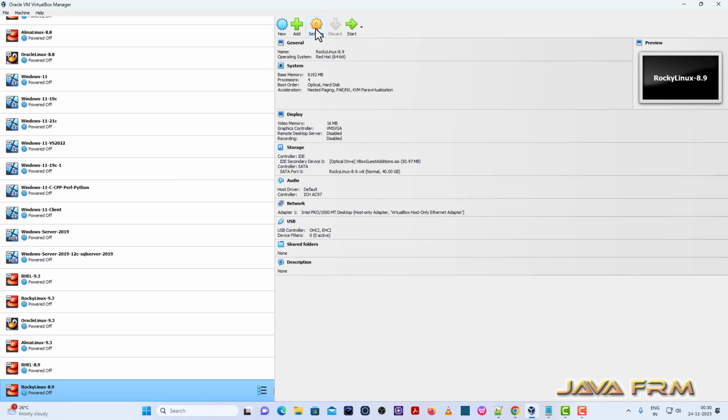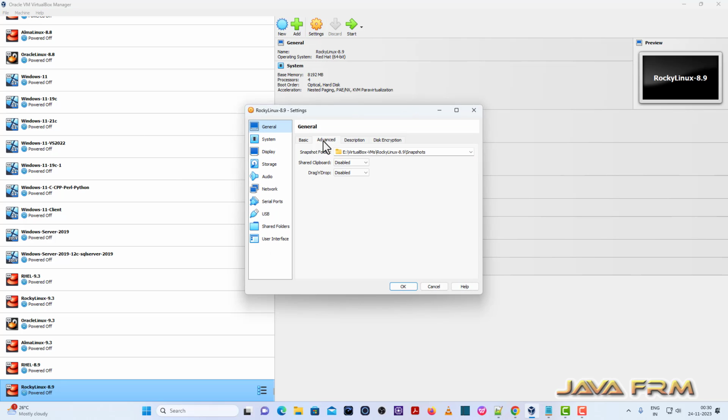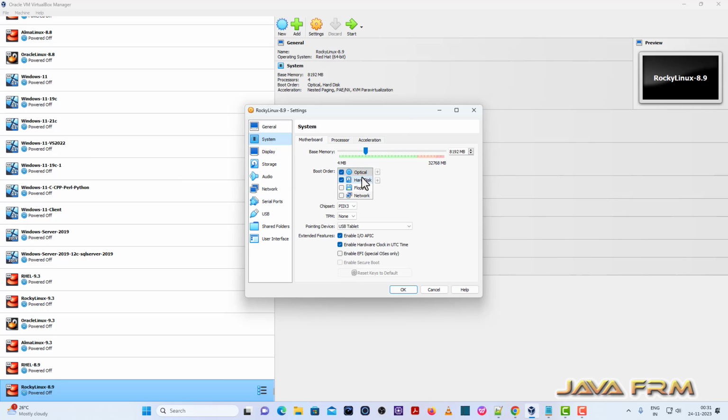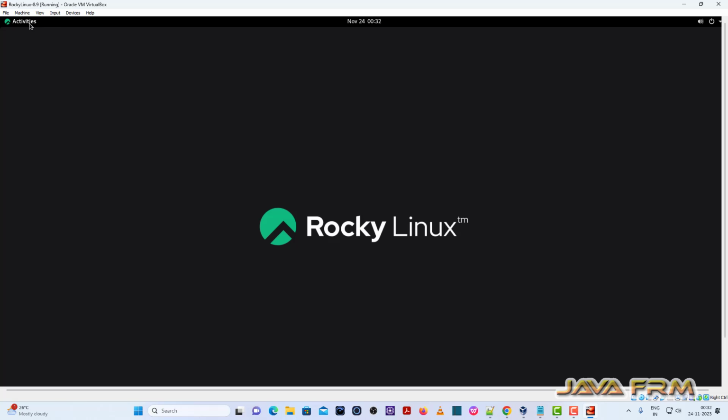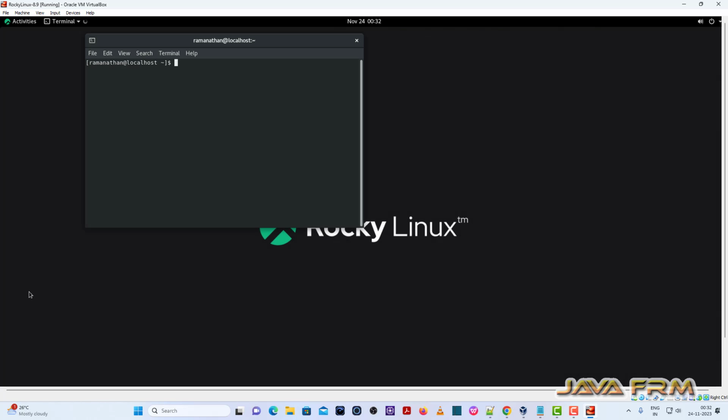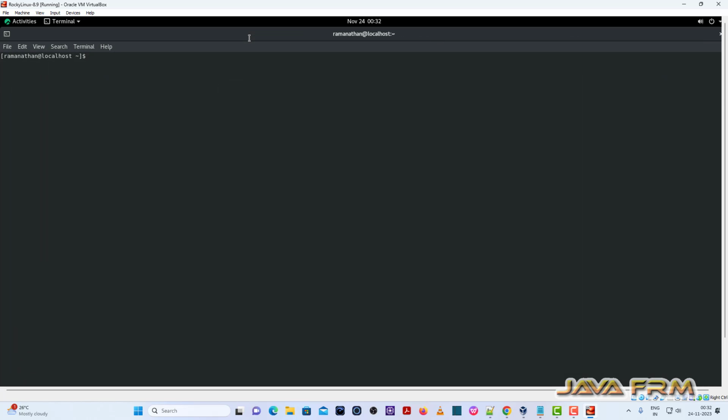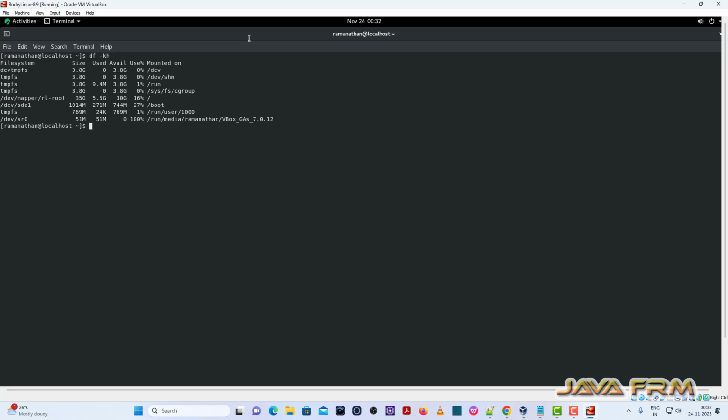Okay. So once again I am coming to settings, advanced, enable the shared clipboard and drag and drop feature. Go to system, motherboard, hard disk will be the first device in boot order. Okay, so now restarting the VM once again. So for me the screen is adjusted automatically. Not sure how it's happening.